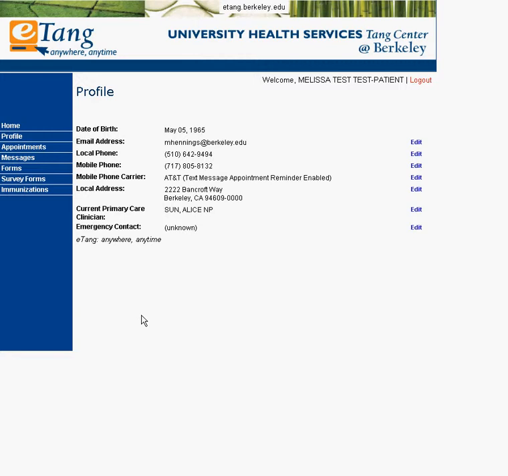Other bits of information that a patient is able to edit online includes their local address and local phone. Again, patients are given the ability to go here at any time and update any of these bits of information. This concludes our section regarding the profile section and how a patient can update their demographic information. We will now proceed to how a patient can fill out any incomplete compliance forms.